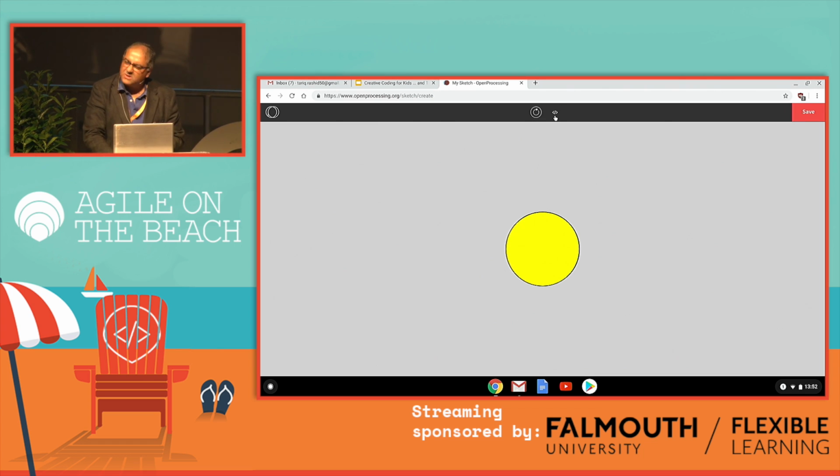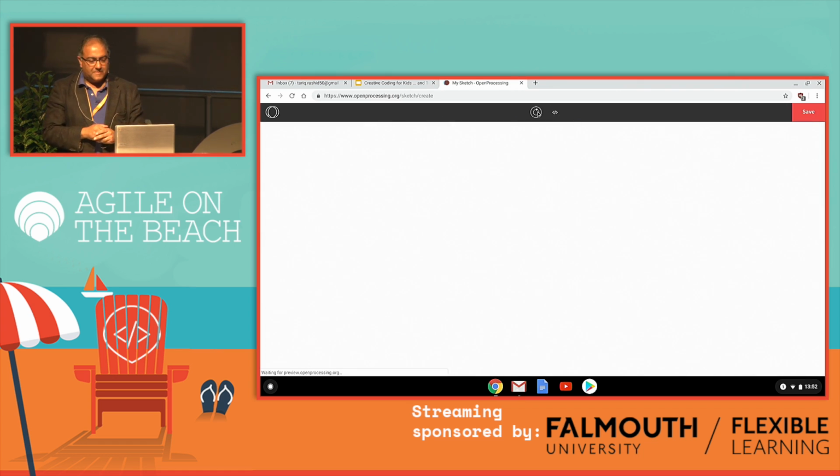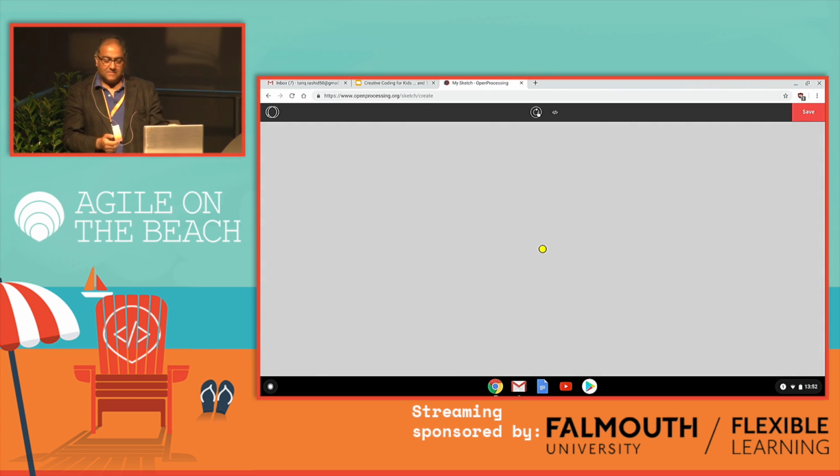Let's do some more. Let's make the circle a bit smaller. Let's say size 20. So it's a smaller circle. It's tiny, actually.